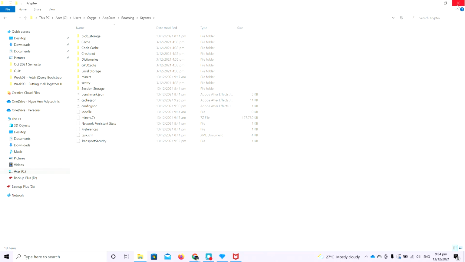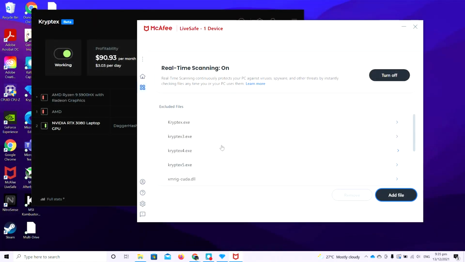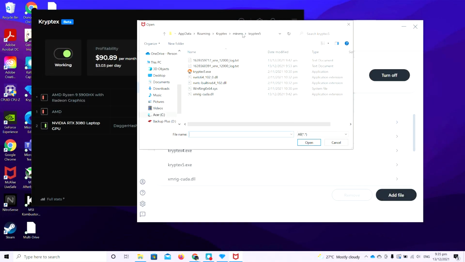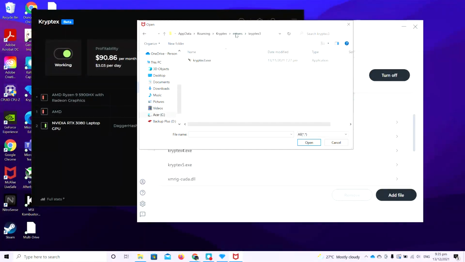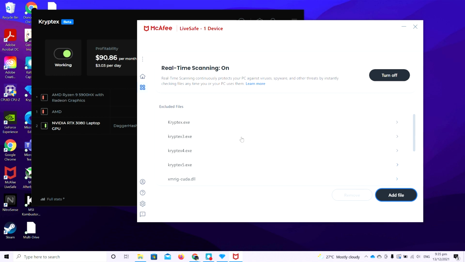However, for McAfee you're only able to exclude the exact files. So for McAfee, I have to exclude all the exe files which can be found under AppData Roaming Kryptex. Inside the folder there's also another folder called miners. I have to exclude all these exe files. After you have excluded them, you will be able to run your benchmark, and your virus scanner will not complain about the files anymore.